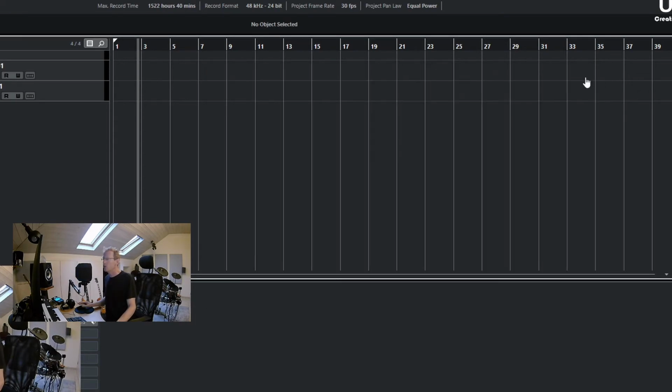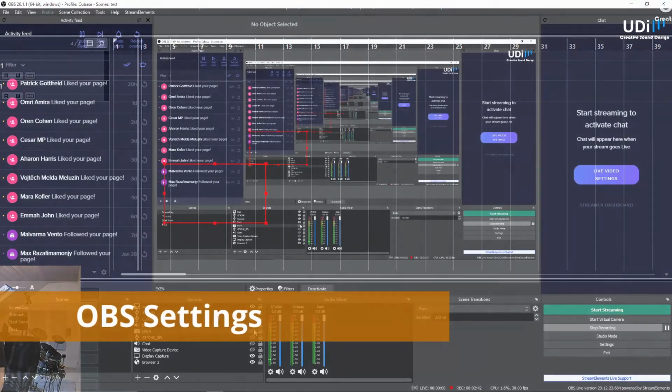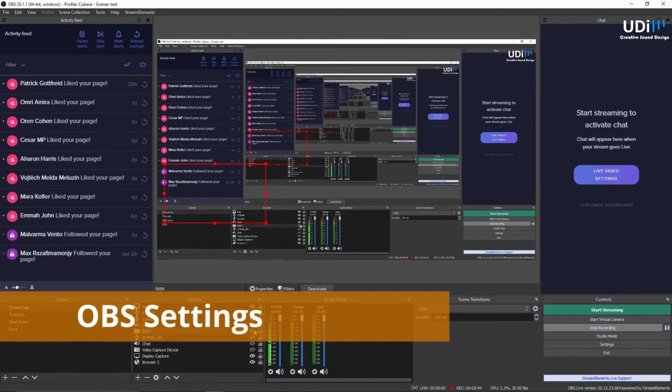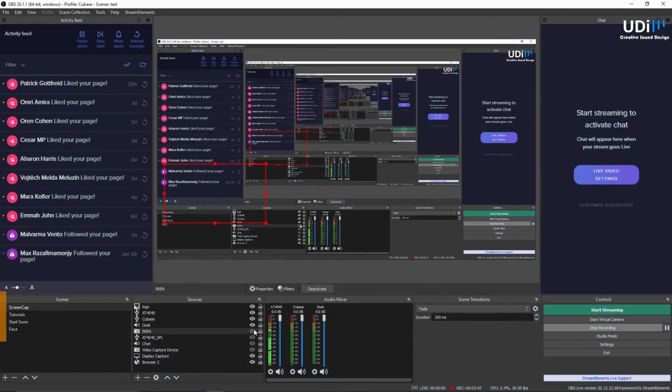So let's jump over to OBS and I'll show you how things are set up there. In OBS, I'm using StreamElements, so just ignore everything that you see on the sides here or how it looks. It's just something that you can set up. And you can see my sources here. I have my logo, I have my microphone, the AT4040 Audio Technica, I have Cubase, I have desk, which is the audio that comes from my desktop, and I have a bunch of other inputs.